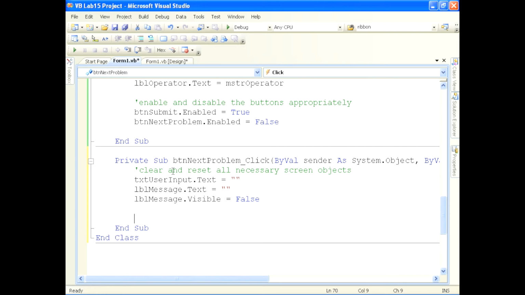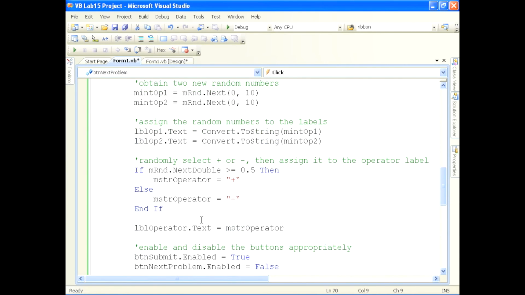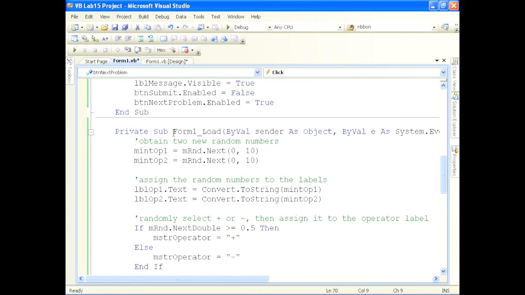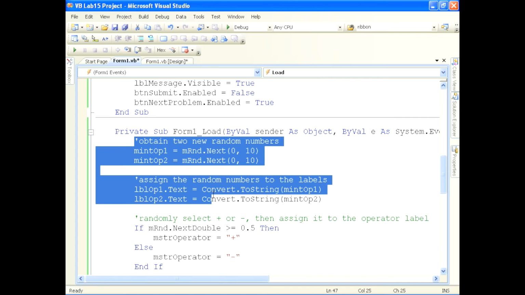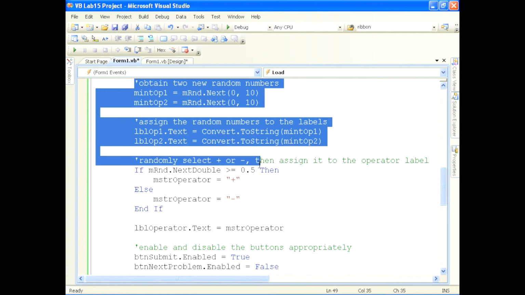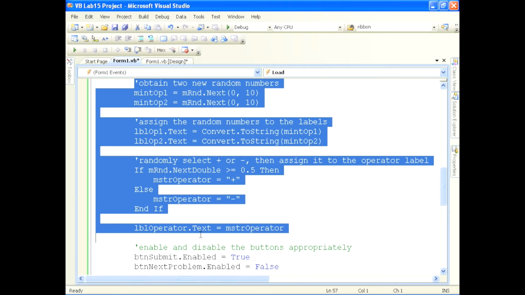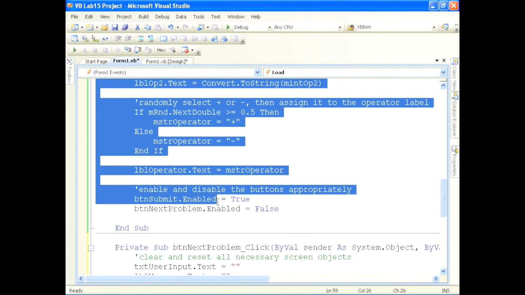Next, we want to generate two new random numbers. We want to assign those random numbers to the variable. We want to randomly create either an addition or subtraction operator, and then we want to enable and disable the buttons appropriately. Well, all of that code has already been created over here with Form 1. So all I really need to do is copy and paste this same thing. I need to generate two random numbers. I need to assign those numbers to the labels. I need to randomly select the plus or the minus symbol, and then I'm going to put this into the operator, and then I'm going to enable or disable the buttons, specifically the BTN submit and the BTN next problem button appropriately.